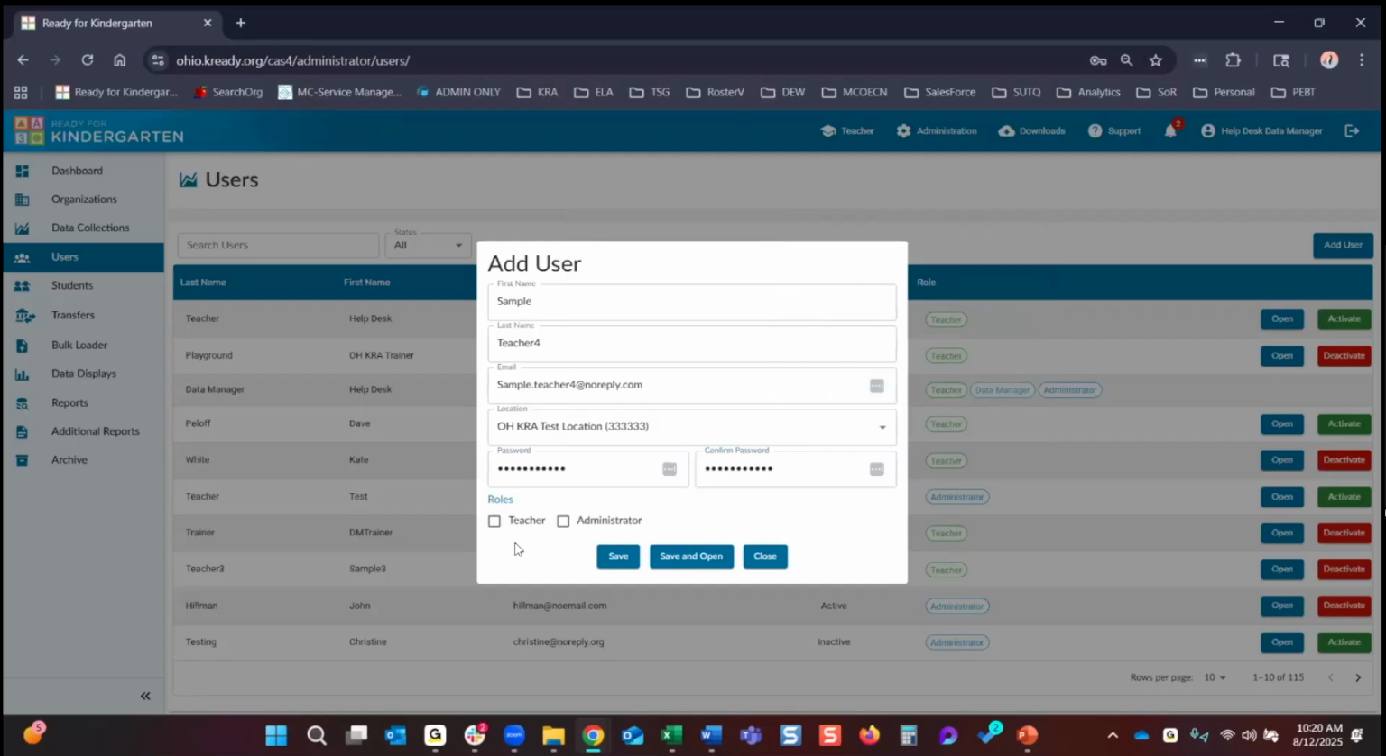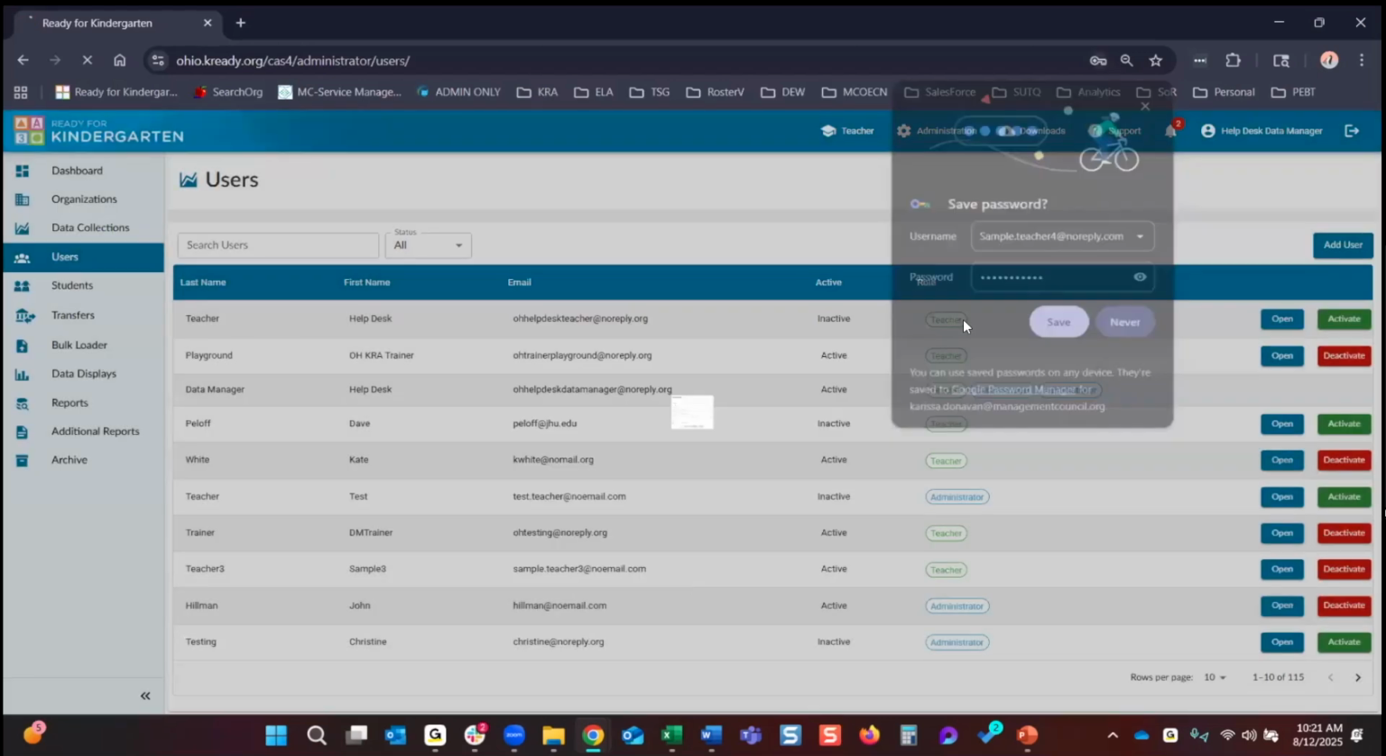You don't have to share the password with the user either. The user will get an email stating they have a new account. So you don't have to share that password you created. Choose their role, select save and open.